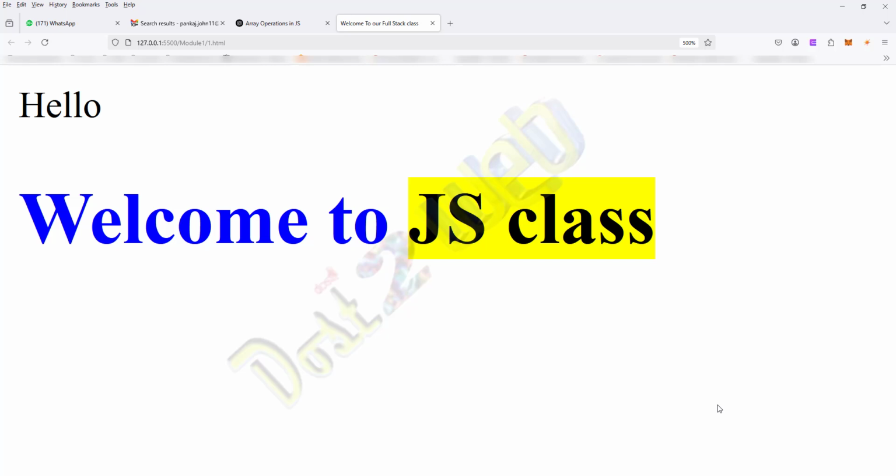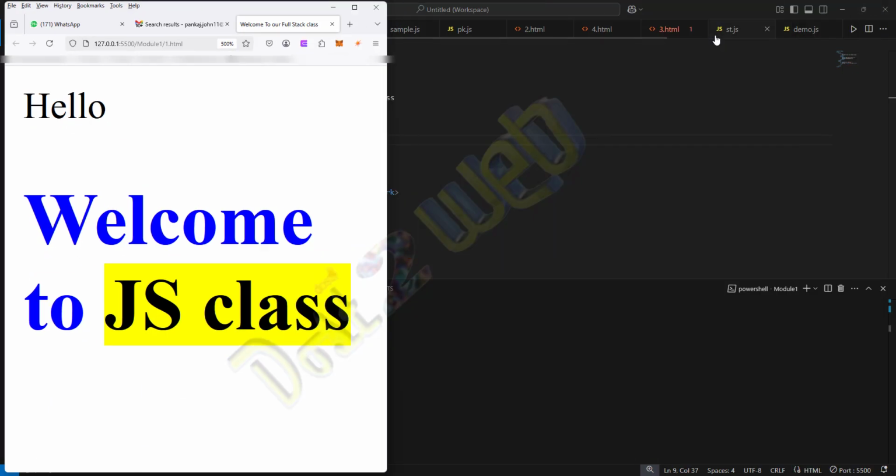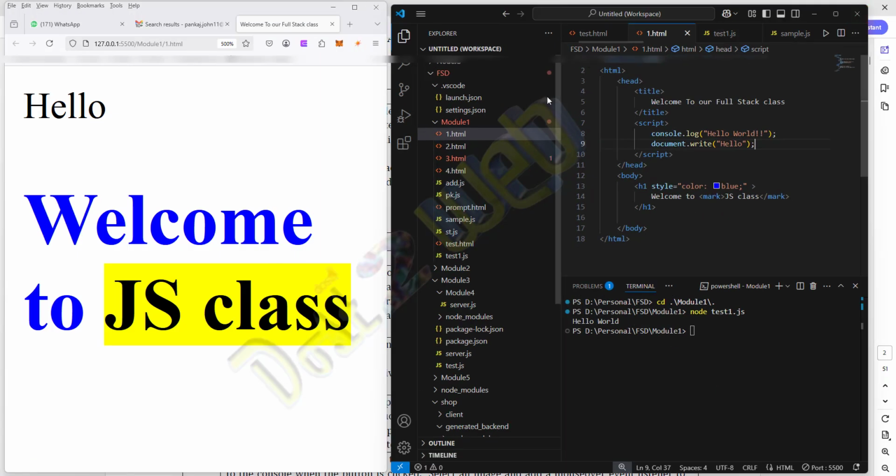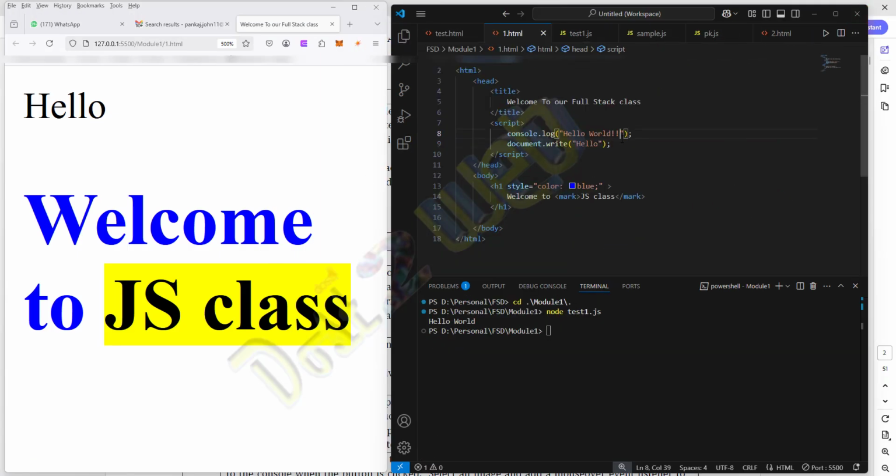But in the same place I have used console.log, that is not printing because that result will be only in the log file, not here. Clear? Clear guys? I hope it is clear. I will just do it like this. Okay? Hope this is clear.